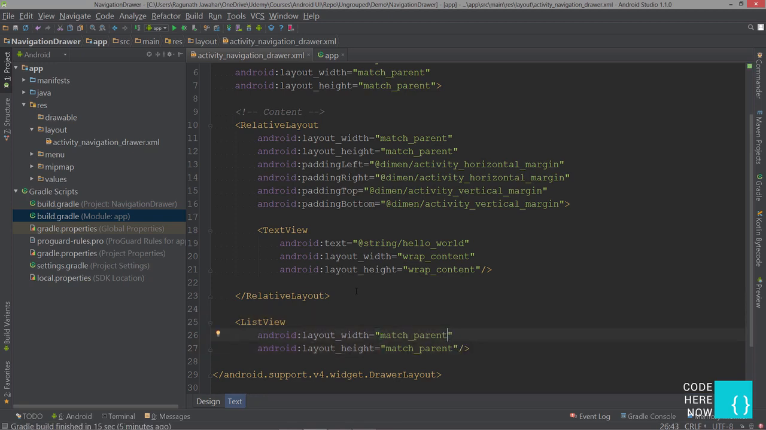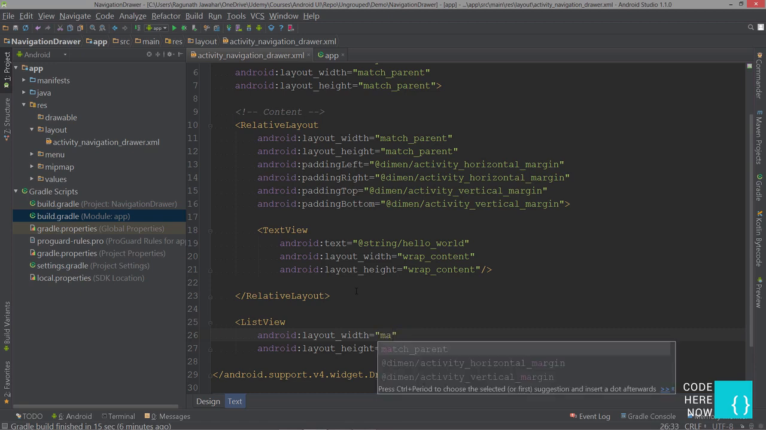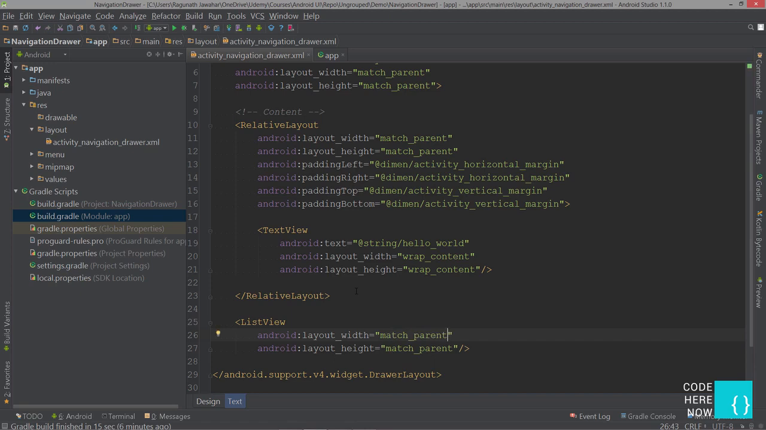If you want to specify the width in dps, make sure that you do not exceed 320 dps. That's because the drawer should always show a part of the main content, and it should not cover the underlying content. However, if you use match parent, then the drawer layout will take care of the sizing for you.